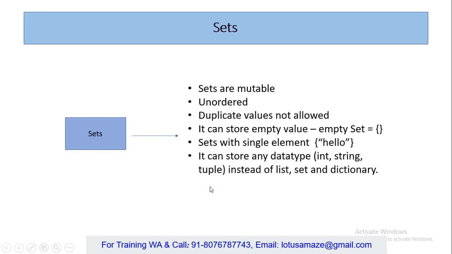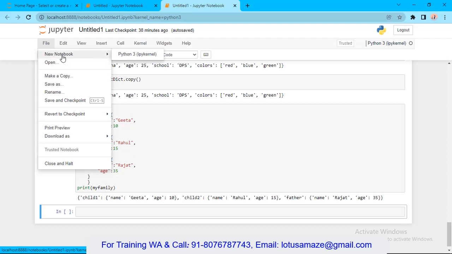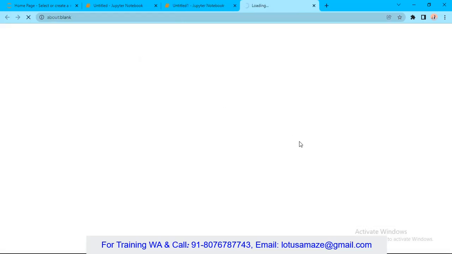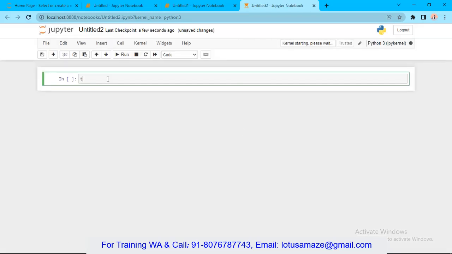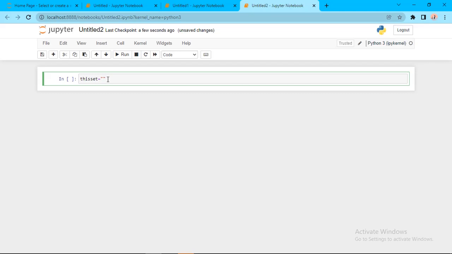So let's look into the practical: how to create a set and how to assign values in a set. Let's look into all the operations which can be performed on sets. That would be helpful to understand this concept. So we can create a new Jupyter Python notebook. Here we can create a set, wherein we can assign some values. We can assign integer type or string type values.